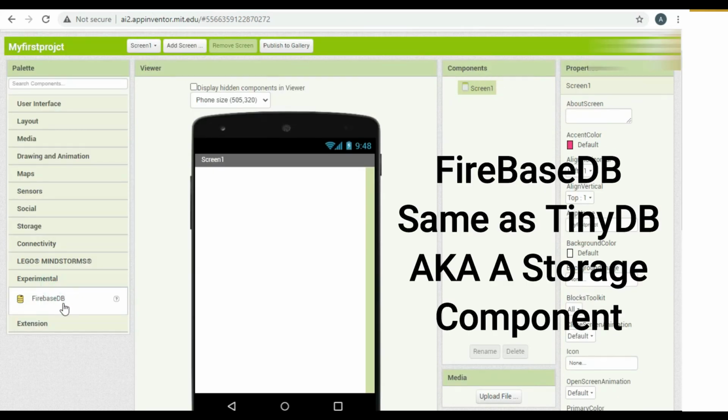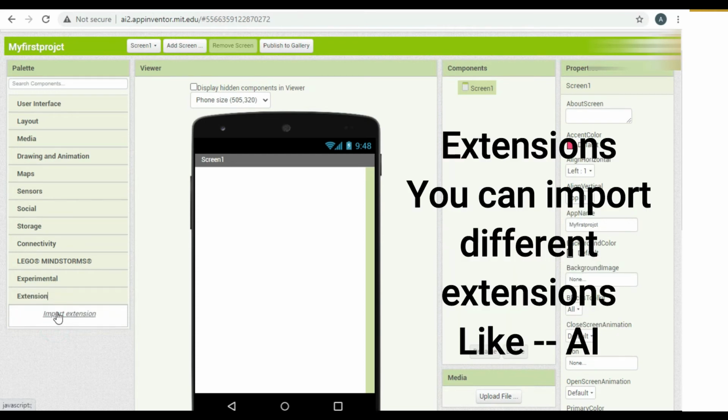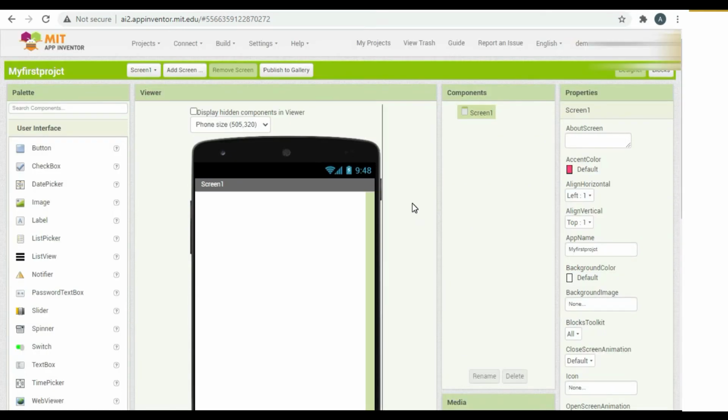Firebase DB is exactly like the storage where you can store things, and in extension you can import different extensions. So now let's get making our very first app. Our first app will be the clap app, where whenever we click an image, a clap sound will play.